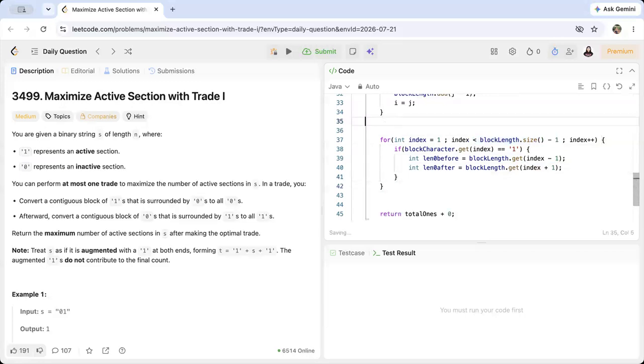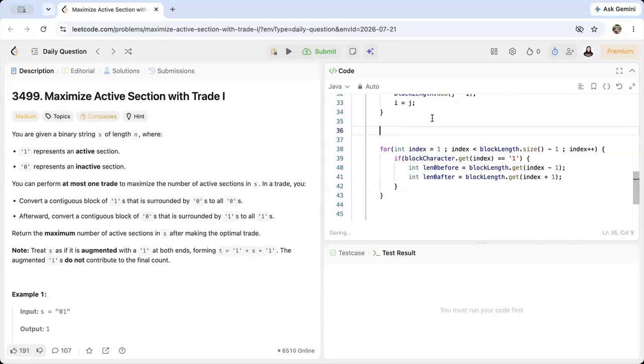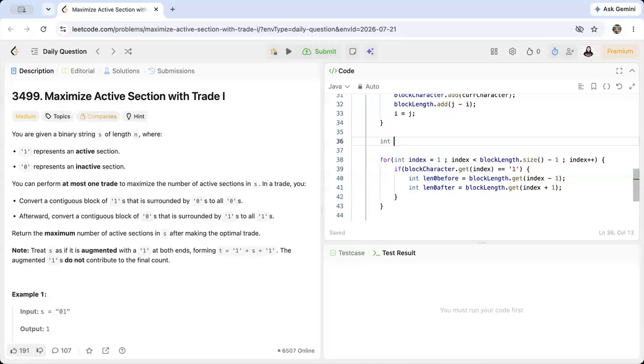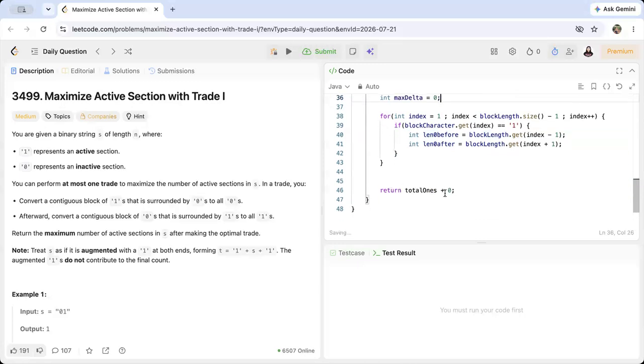Now we will calculate the maximum delta. I'll have a maxDelta variable, which is initialized to 0. So let's add maxDelta here and calculate it in here. My maxDelta would be Math.max of maxDelta and length0After plus length0Before.